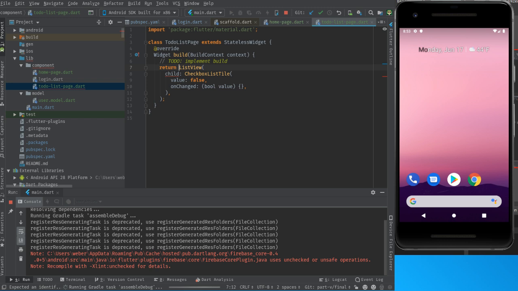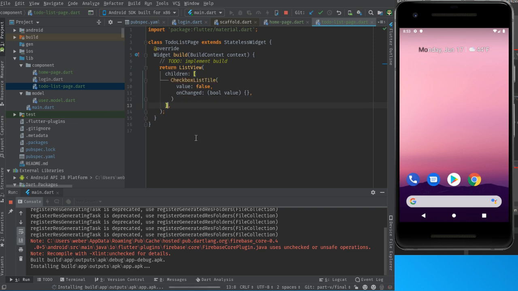Is it list view? Yep. Why is it red? Yeah, because it's not children, so perfect. And this needs to be an array of stuff. Oops, sorry. Up. And nope. Here. Up. That should do the trick. Cool. Yep.